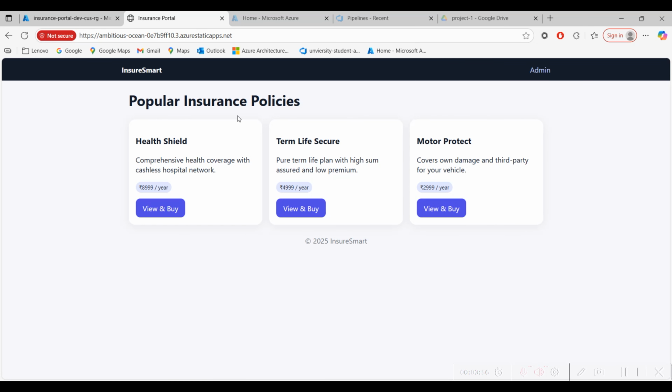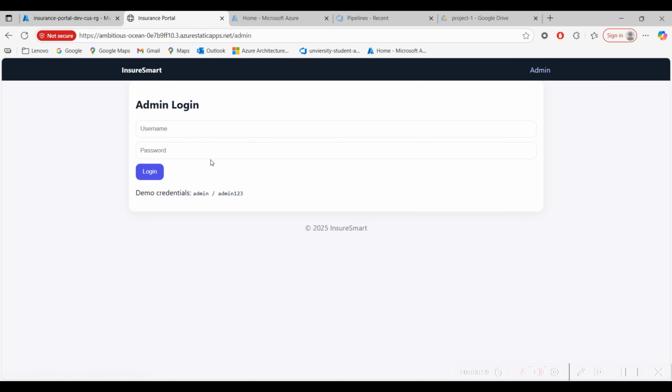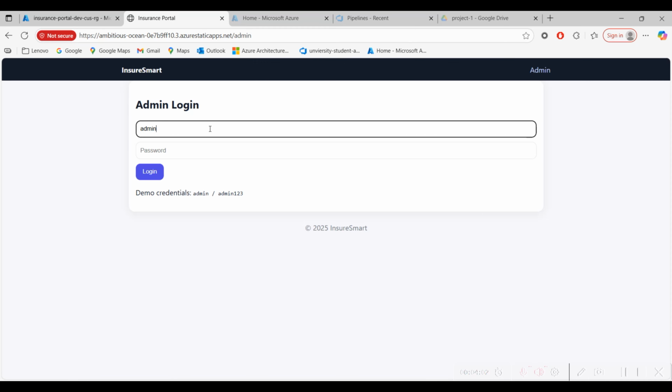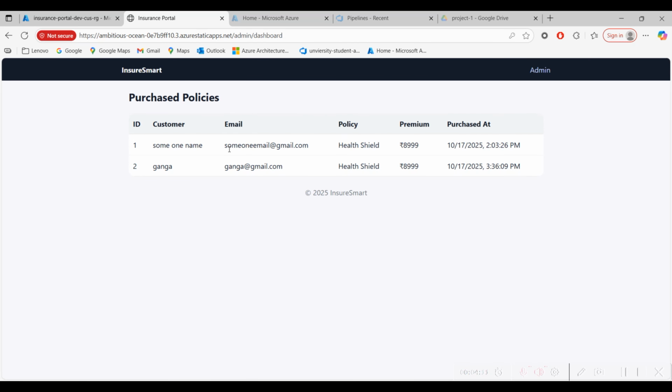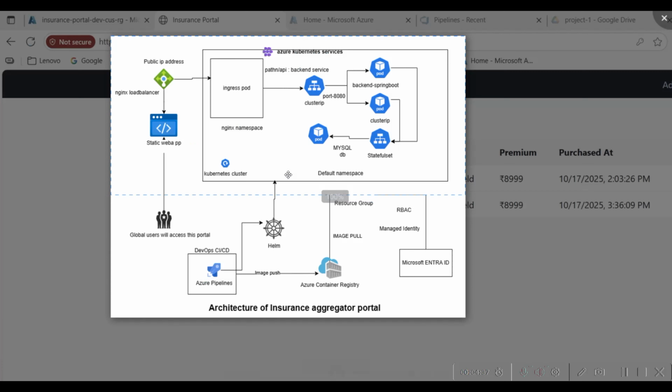Once the data is stored, now the admin would like to check the policy details of customers. Click here. So here you can see all the policy details. This is the customer details and email. This is the policy he purchased. This is the premium, and this is the time when he purchased. So this is a simple application where a user can purchase policies and the admin can check the purchased policies. This is the workflow of the whole application.